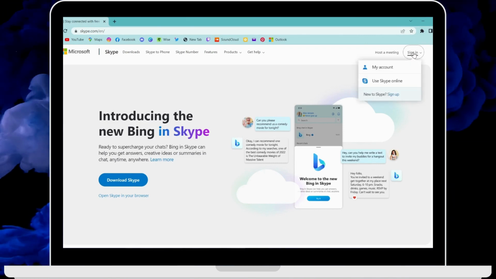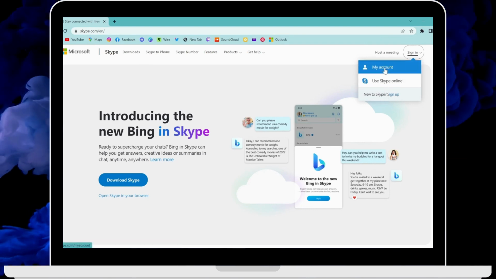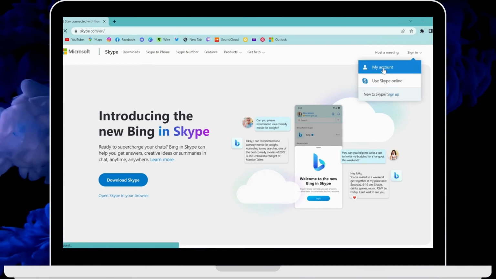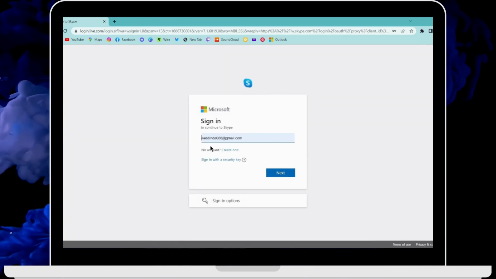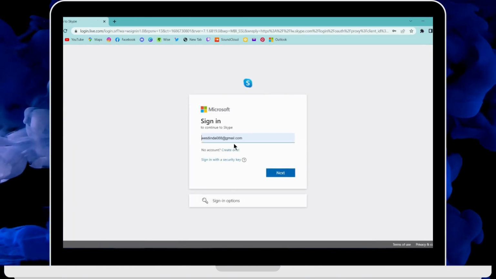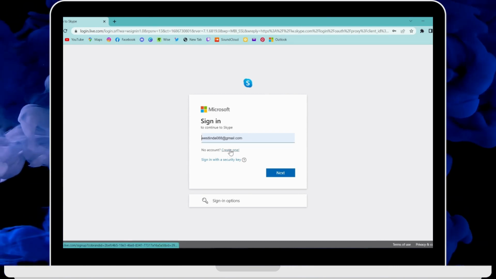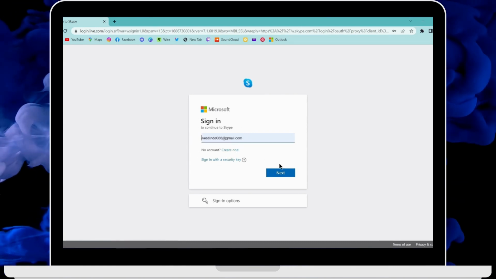and after searching, on the upper right corner you will have a sign in option. Click on sign in and then click on my account. And now you have to first enter your email address, but if you don't have a Skype account, then you can click on create one and then you can create your account.